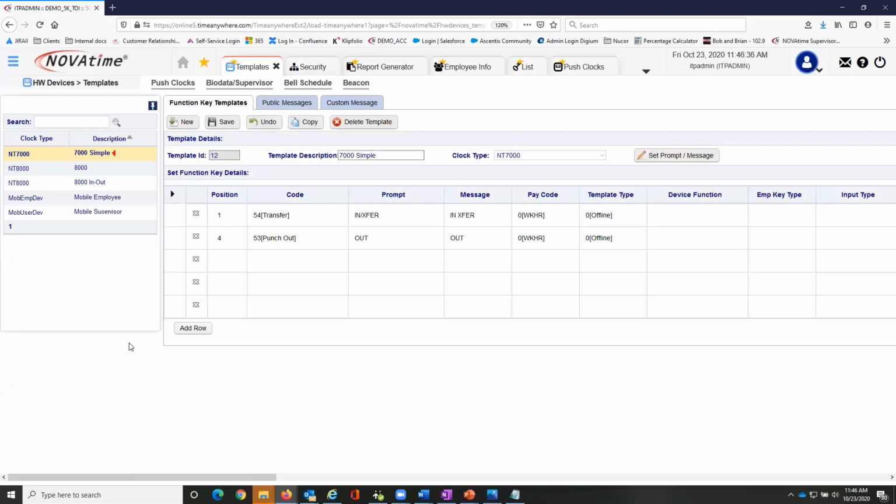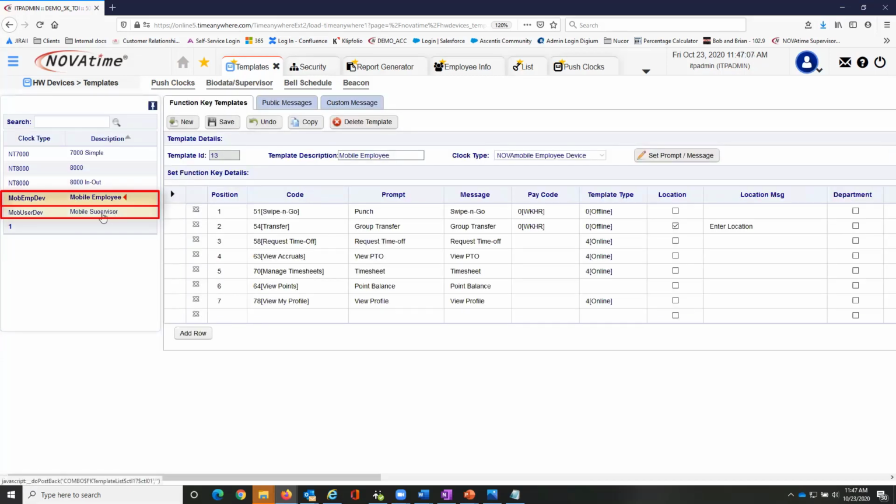So what are function keys? The template setup provides the functionality needed by various users while using the mobile application. So before creating and configuring these templates for both employees and supervisors, the administrator really needs to think about the type of experience they would like to create for each group of mobile app users. So currently I have two mobile app configurations. I have an employee and I also have a supervisor. We can create multiple templates based on groups of employees.